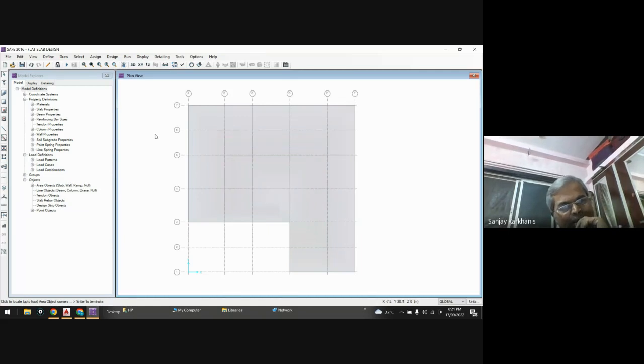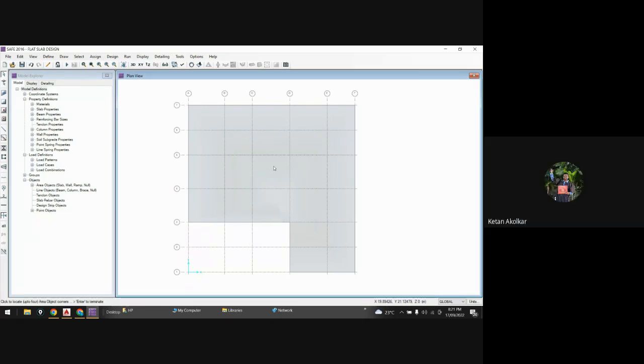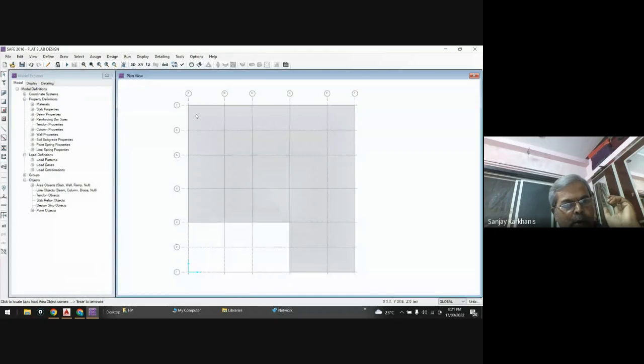Clear? The slab is drawn. Yes or no? Yes, sir. Okay. Now, one thing is that this slab has an expansion: on the left side upward, and on the right side downward, left side and downside of 225 mm.